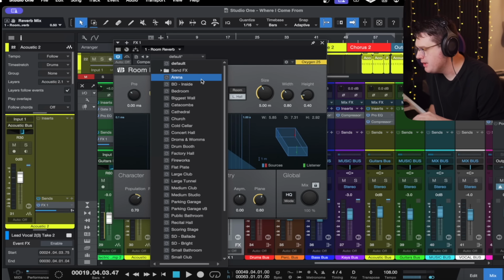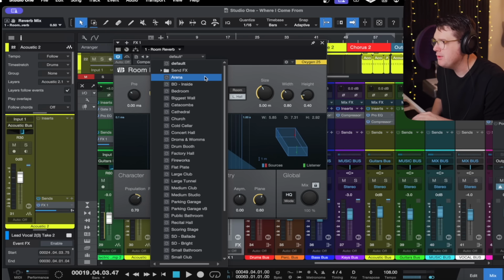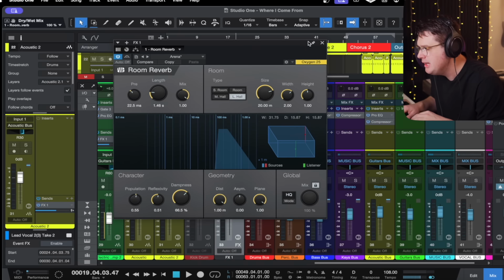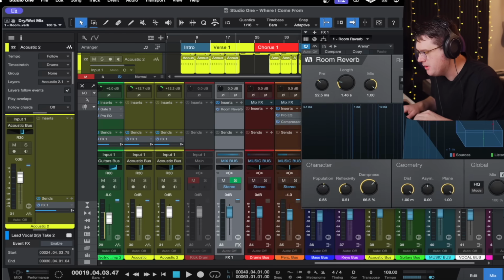All right, on the presets, we have different things. An arena is obviously going to be huge. We can go through a few of these just so you can get a taste for what the reverbs are doing. So if I load the arena preset, you can see it's very large. We've got a large hall loaded.